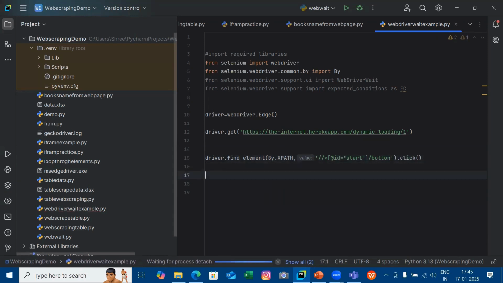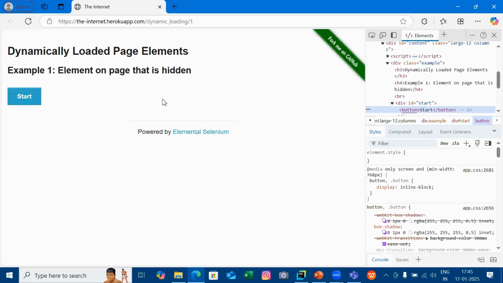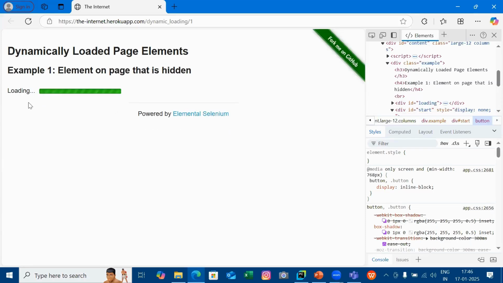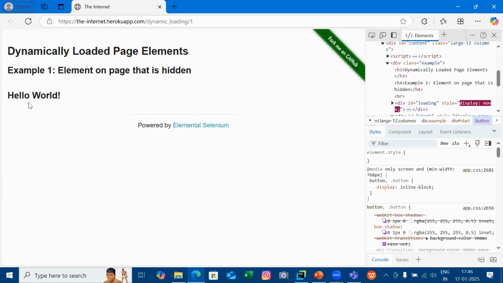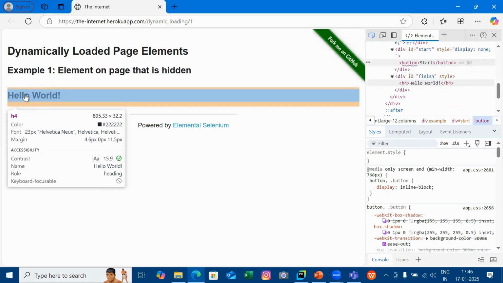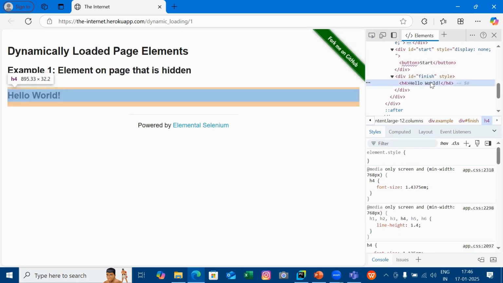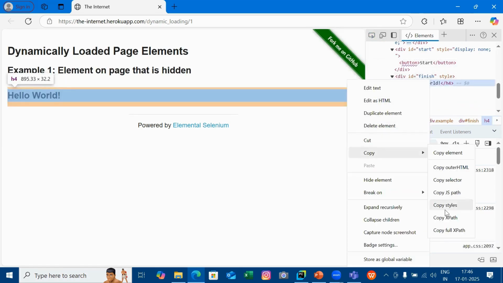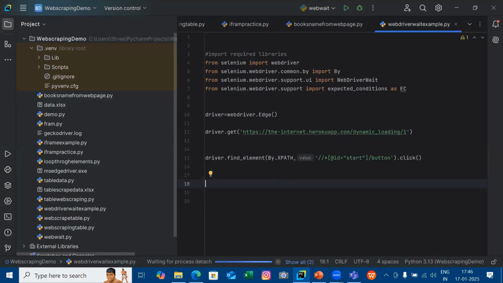What we want here is that after clicking on the start button, our script should wait till it finds hello world. So we will again click on this arrow button, hover our mouse on hello world, and copy the XPath here. Our script should wait till it finds the text hello world.